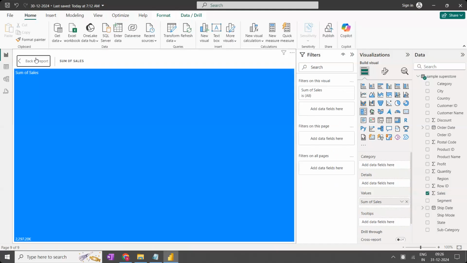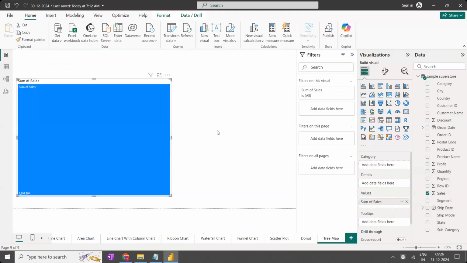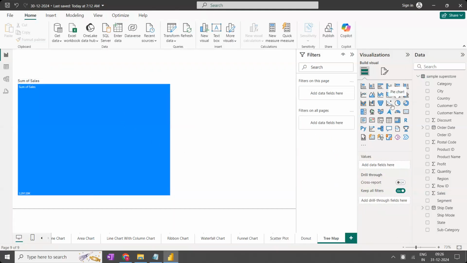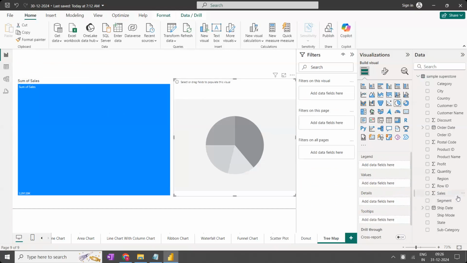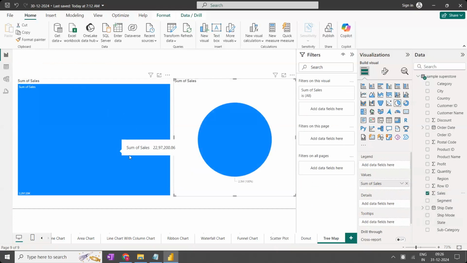Guys, very simple. Don't get confused unnecessarily. This one, I'm going to keep the pie chart. Observe the pie chart. This one also, I'm going to keep sales as the values. Here also I have kept it as the values. Here also I have kept it as the values. Both the numbers are the same. Can you see? 2297, that is with respect to 22,97,200. If I keep it here, that is also the same.